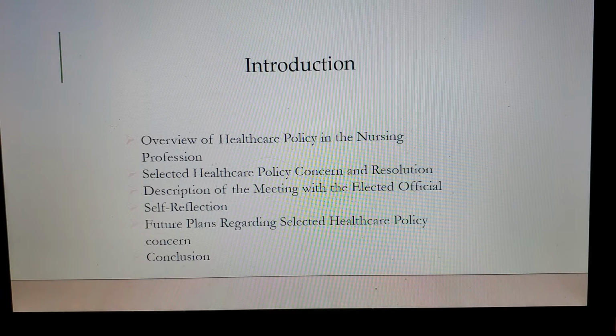It will include the selected healthcare policy concern, proposed solution, and relate the impact of the concern with the community and population group. This presentation will describe and suggest solutions to the healthcare concern, identify the slides provided for the elected official. The meeting details will be discussed with the elected official's response.